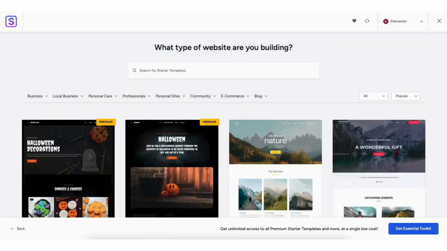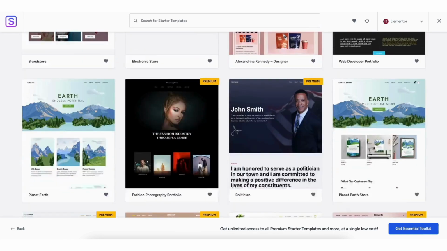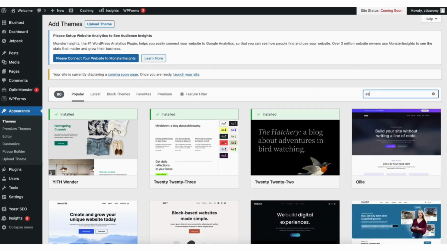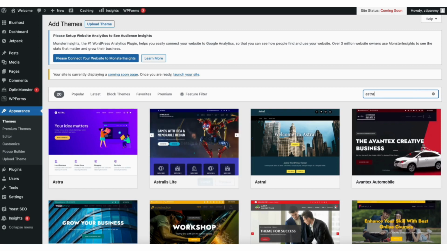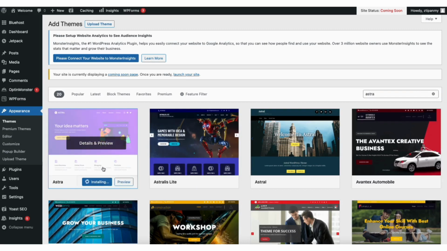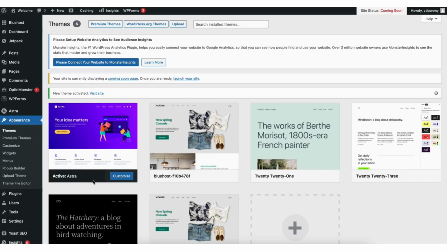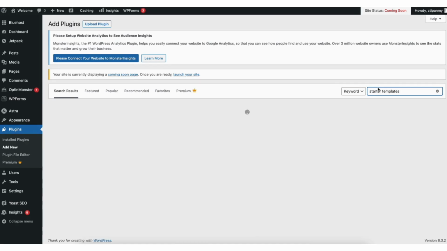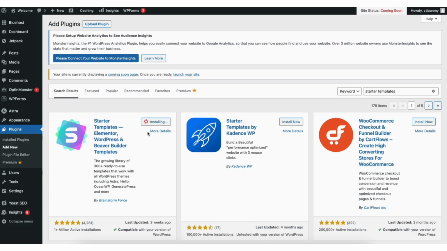Now I want to show you how to access free professionally designed WordPress themes and how to edit them easily with a drag and drop editor. Type in Astra in the search field. Click the Install button. Once it is done installing, click the Activate button. Once it is done activating the theme, you want to find the Plugins tab in the side menu. Click Add New. In the search field, type in Starter Templates. You now want to click Install on it, then click Activate.